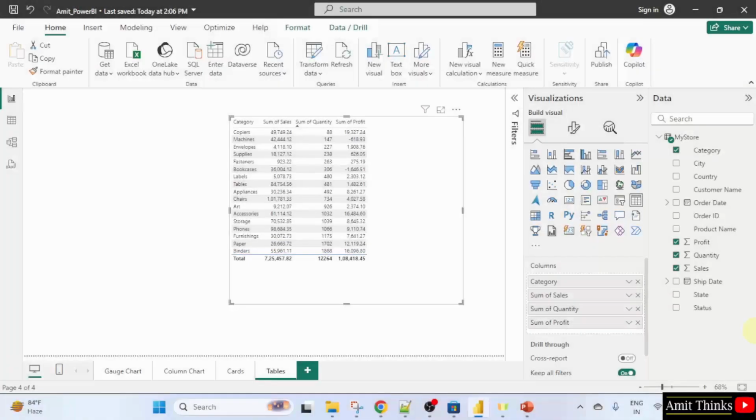So here we created a table. We added 4 columns to it: category, sum of profit, sum of quantity and sum of sales, and the total was also visible. We also saw how we can sort it and how we can remove a column in the previous lecture. Now let us see how to format it.